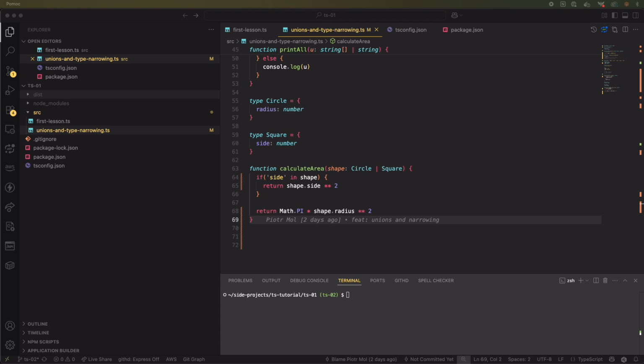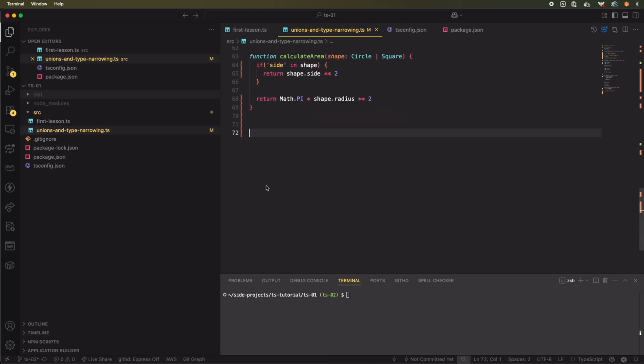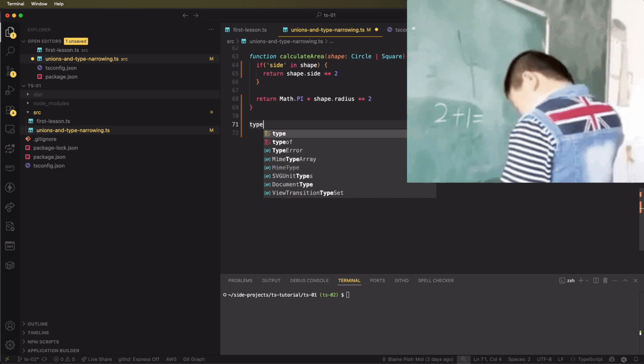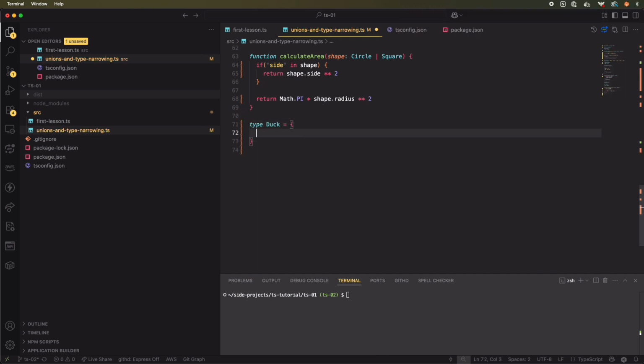But what if the two shapes don't have a convenient, unique property? I mean, to clearly identify a type, I might need to check 2 or more properties. The in operator could quickly turn into a spaghetti code generator. That's where discriminated unions, also called tagged unions, shine.